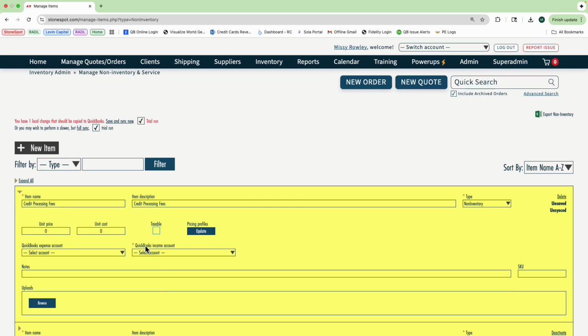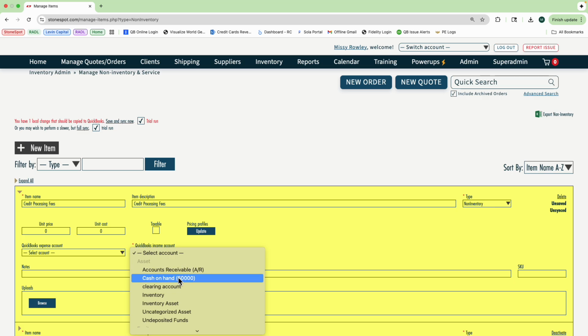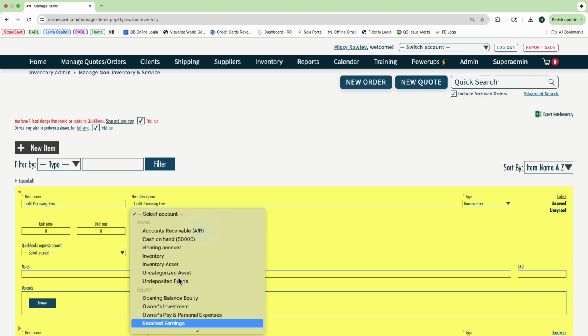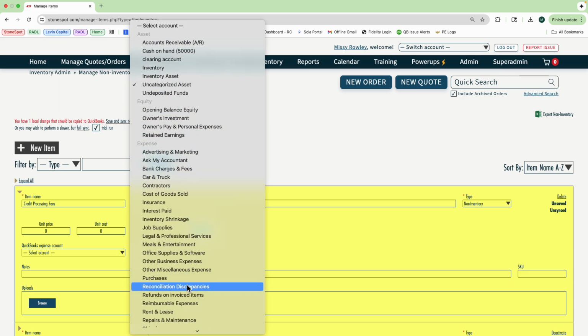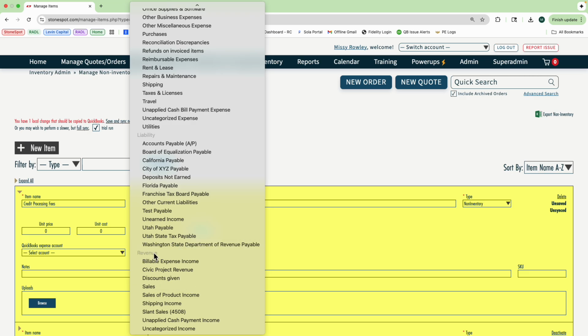Then this income account is what I was talking about if you're connected to QuickBooks. You won't have these if you're not connected to QuickBooks. But if you are, you're going to want to look for the income account or the revenue account that makes sense to keep track of your non-inventory earnings, your credit card processing fees. So you want to go under revenue and then find which one of your general ledger accounts is best suited for this. If you don't have a revenue account that you like, then of course you need to go into QuickBooks and make the correct revenue account.